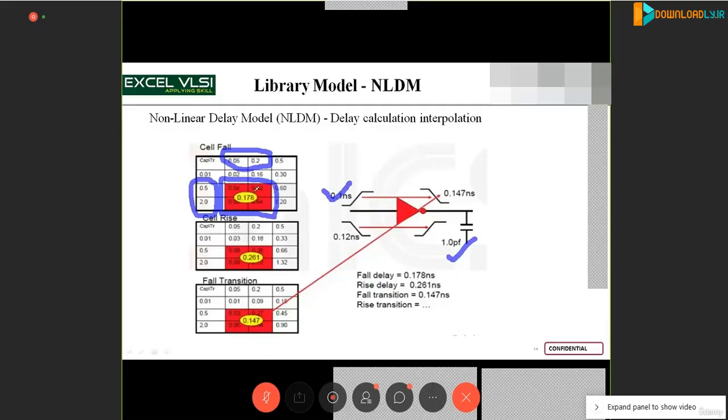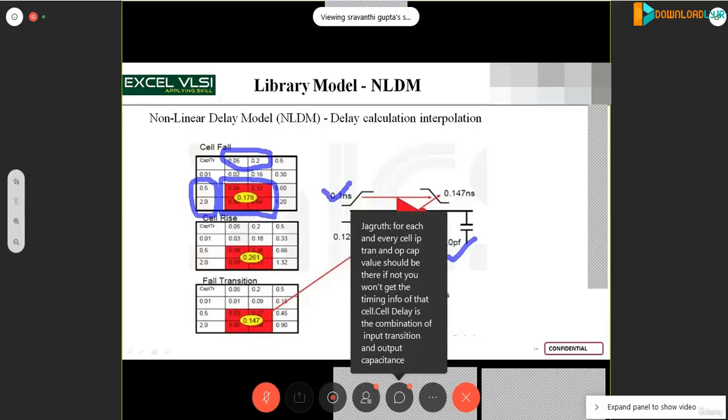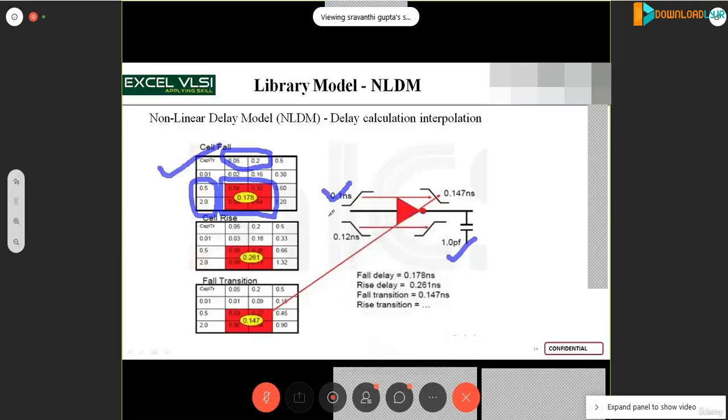So using interpolation, that is again a mathematics background, using an interpolation algorithm, the tool calculates the cell delay values for the transition range and the capacitance range of that particular cell. In the same way, if the transition is fall, you need to calculate it from the fall table. If it is a rise transition, you need to calculate from the cell rise table.